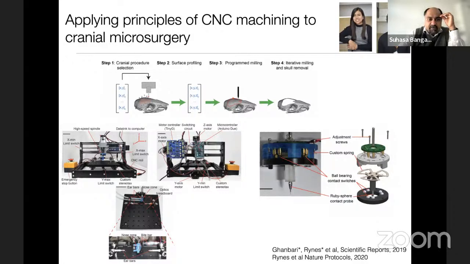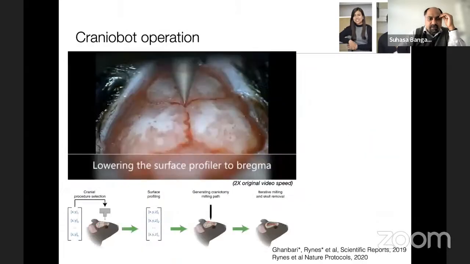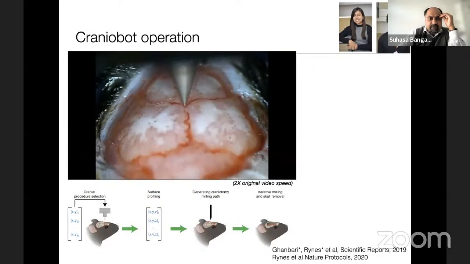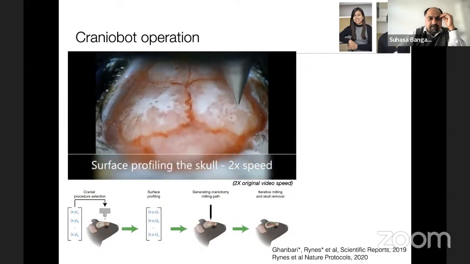And the profiler profiles the surface of the skull at a few different locations, shown in the top panel. It determines the X, Y, and Z locations of these points and interpolates a milling path that a programmed CNC mill can follow to delicately and very precisely remove micrometer thin layers of the bone to remove the skull. And so I'll show you an example of how this robotic craniotomy system works.